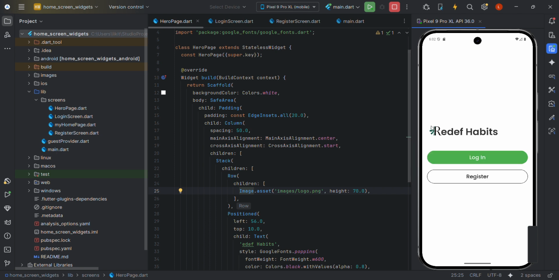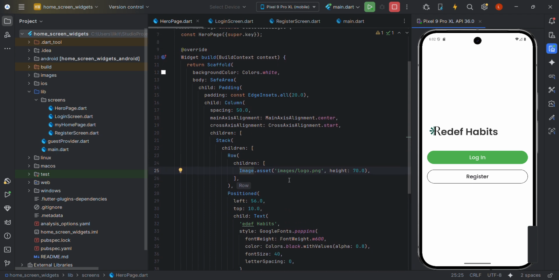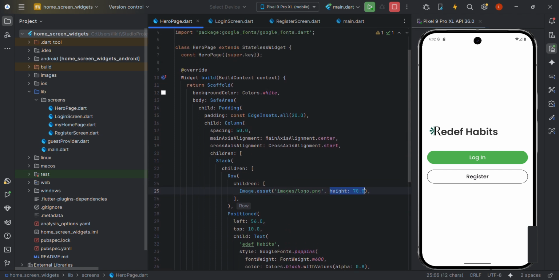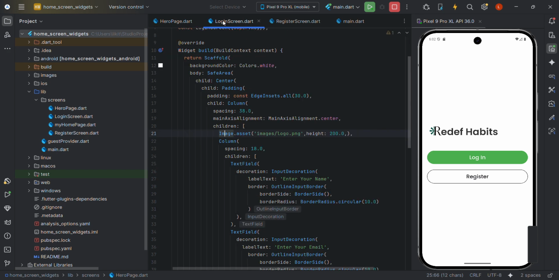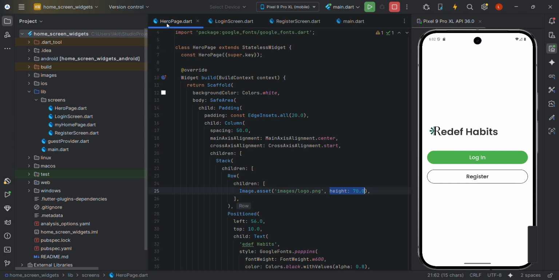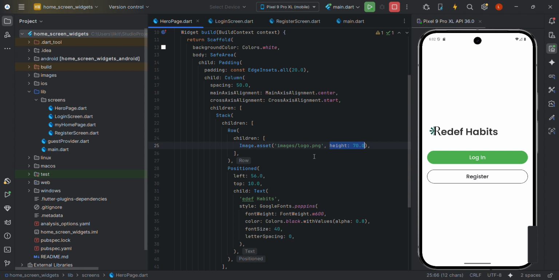The logo that you are seeing, right? The image. So in the home screen, the image size is 70, and in the login screen also we have an image which is of size 200. Now I want to implement a smooth animation between this logo. How do I do it?